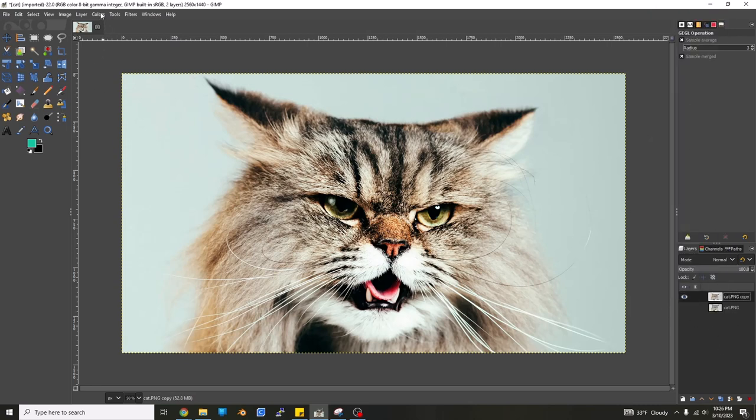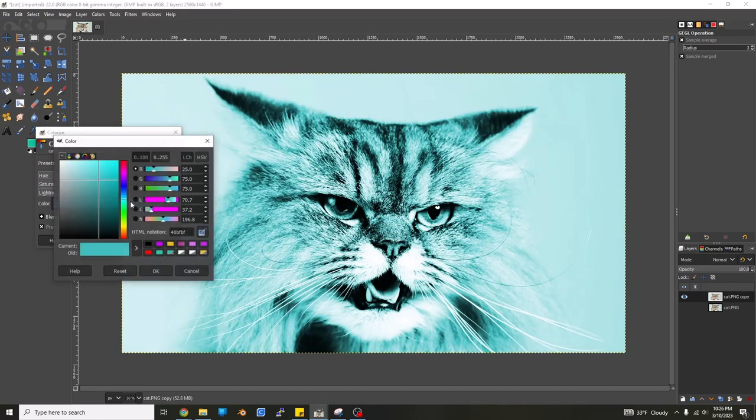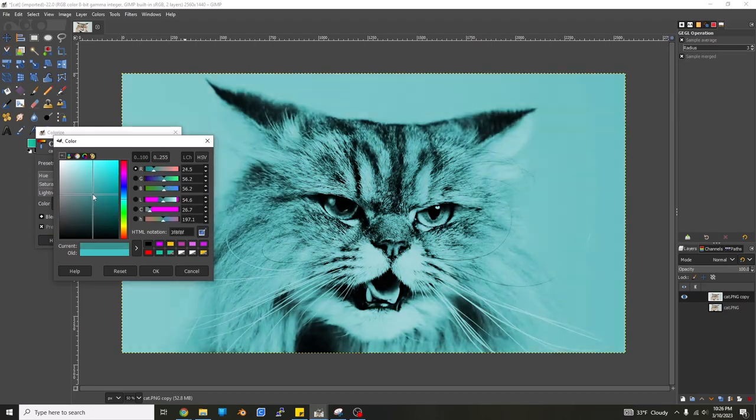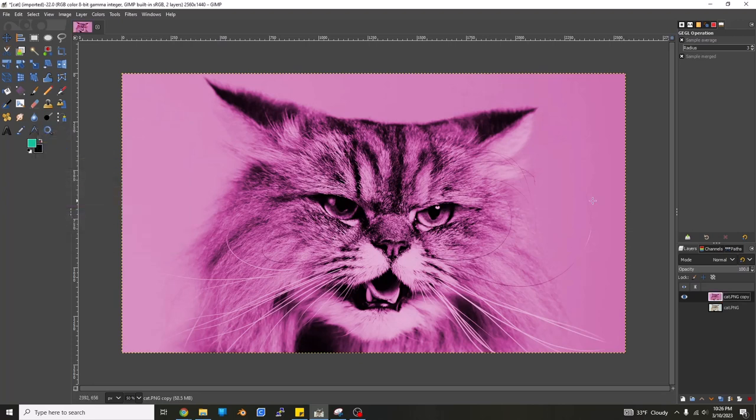Then you're going to go to the top left, click on Color, and then do Colorize. Then here you can change the color you want. Could be any of these. And then you can also change these to change the hue a bit, but usually the color is fine. And you just click OK when you're done.